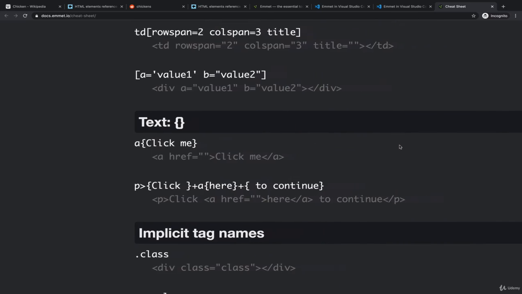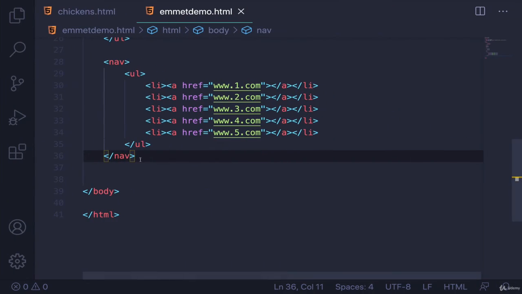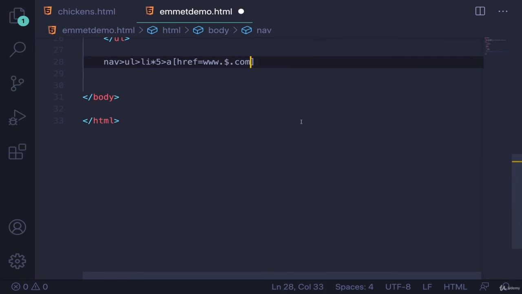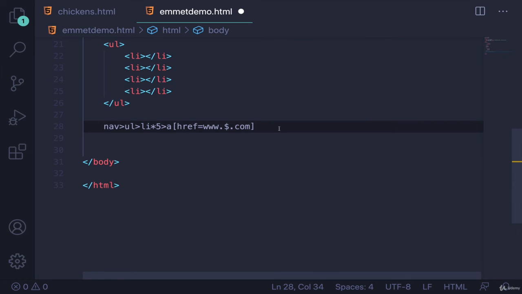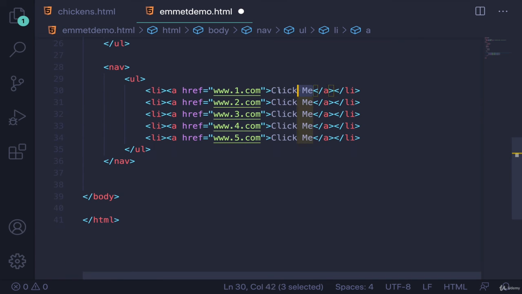If you want to add text inside of something, a new element, you could use these curly braces. So you could do something like an anchor tag with click me inside. Well, that seems kind of easy to do. But what if you wanted each one of these anchor tags to have something inside of it that says, I don't know, click me. Well, all I need is those curly braces, click me, and then expand that. And there we go. So this is what we end up with here. Click me is inside of each one of those anchor tags.